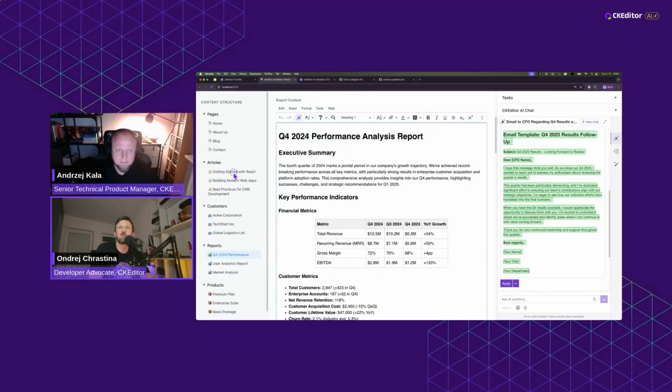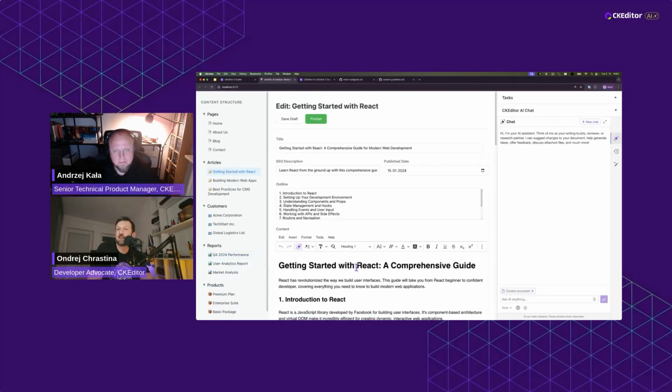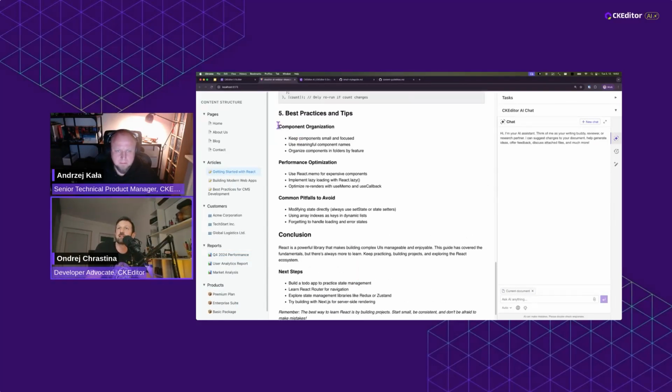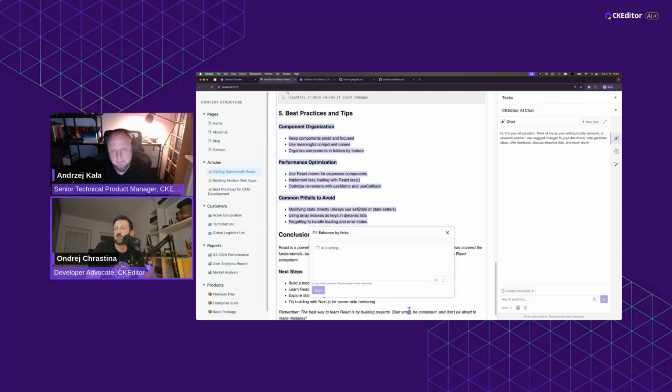So let's go to the getting started with React. We will select some piece of text, let's say this best practices. I will just select it. And here in the menu, you can see that there are these 2 actions that I put together. I will just ask it to enhance it by the links, and it will write it for me.